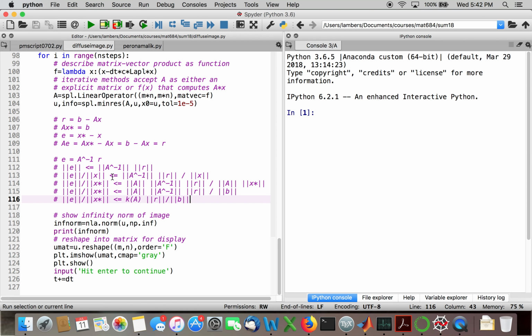Okay. Once I get my solution back from MinRes, one thing I'm going to do is compute the infinity norm of the solution and show it every time step, just so we can see how it behaves from one time step to the next. So we'll print that out. And then I reshape into a matrix just for display purposes so we can see the progress and show the image, and then keep the time stepping loop going. Okay, so now I'm going to go ahead and run this.